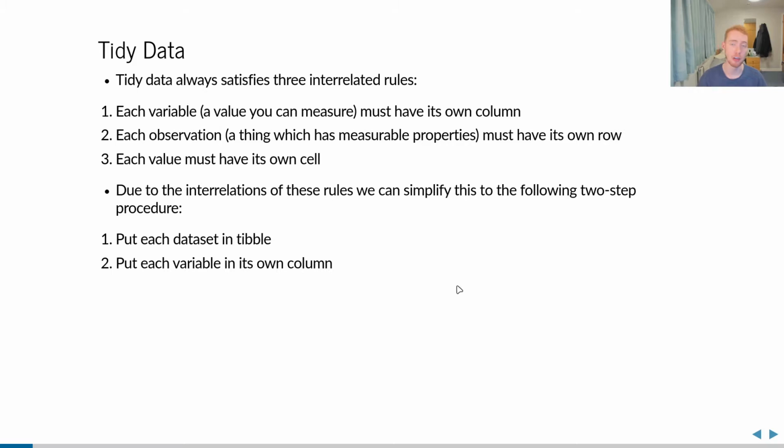And these rules are interrelated. It's impossible to only fail one of them. If you fail one of them, you'll also inadvertently fail the second. And because of that interrelation, we can simplify these rules down into just a two-step procedure: first, put each dataset in its own table, its own tibble, and then put every variable in its own column. If you follow those two, then we'll naturally end up with tidy data. The first set of rules is best for showing why data is not tidy and how to fix that. The second set of rules is better for actually trying to make tidy data from the start.